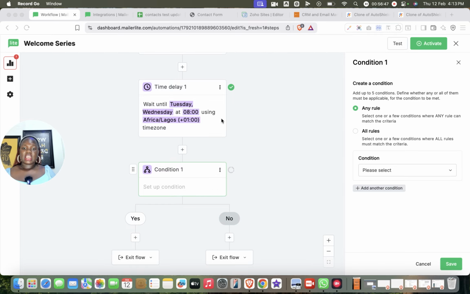Or you can say that if the lead status is maybe new, you can go to yes, and if it is no, then it can go through another automation. So that is all for condition. Condition just allows you to make sure that all of these people that are passing through the automation are fulfilling a specific criteria.